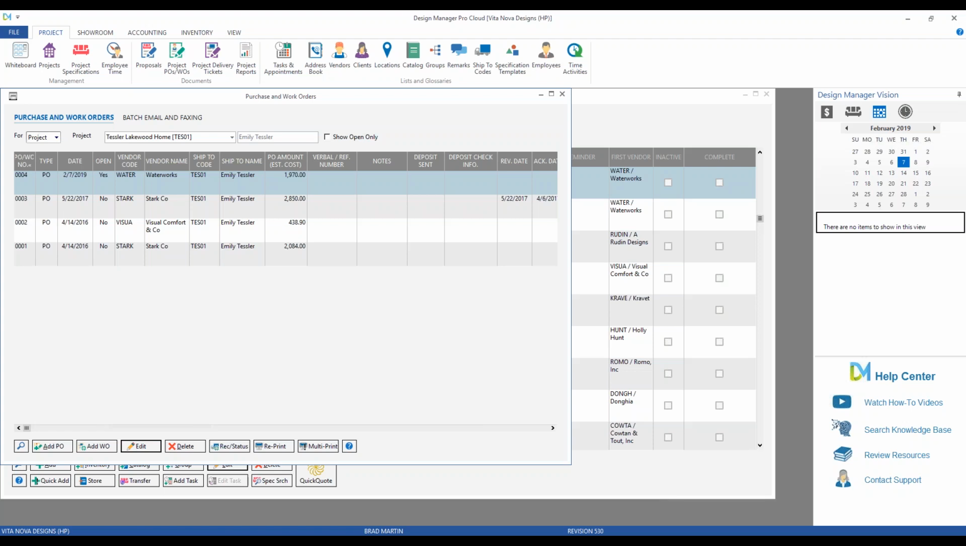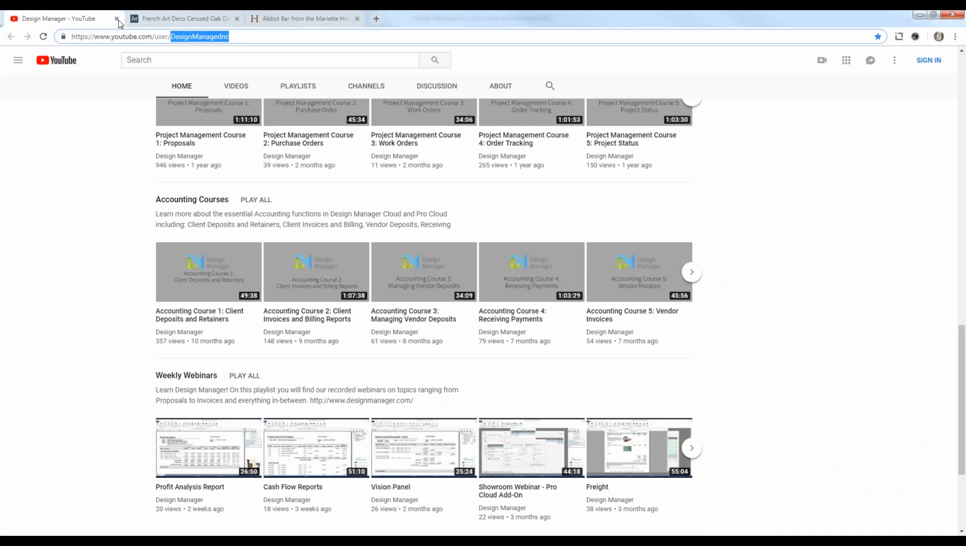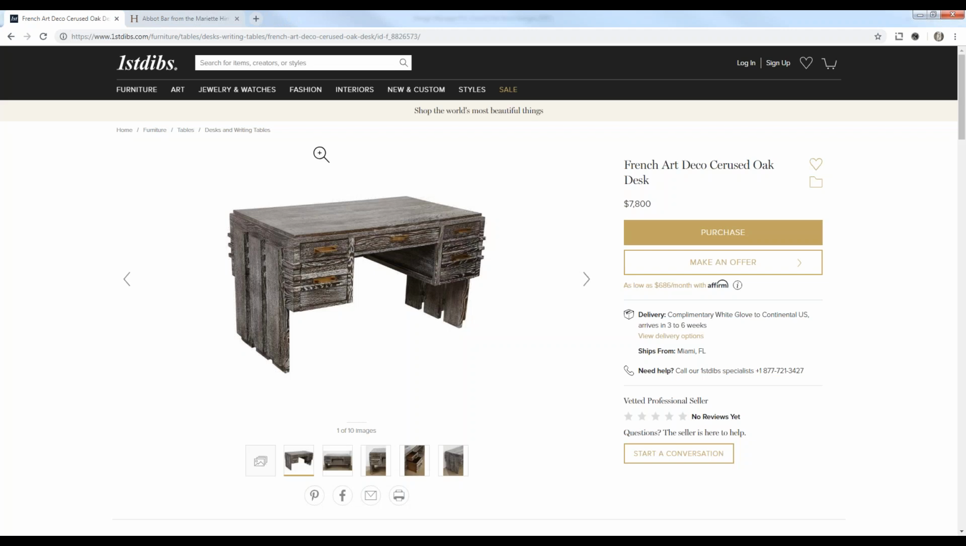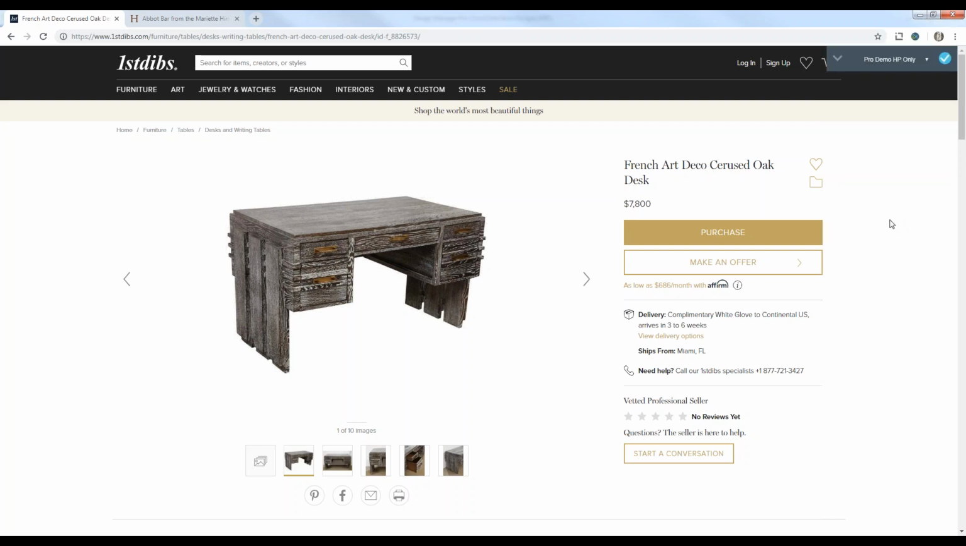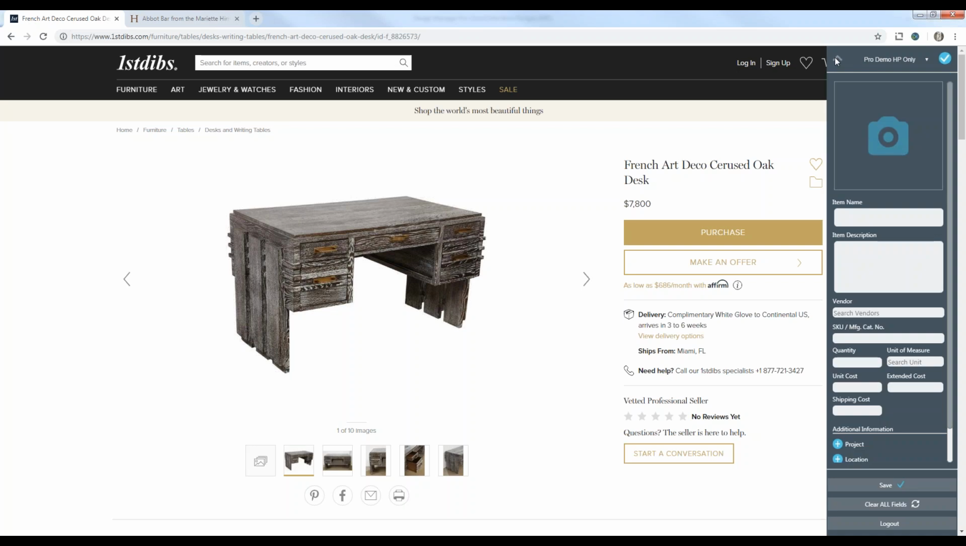Now, this is a Chrome plugin that works seamlessly with your Design Manager Pro Cloud software, allowing you to source product as fast as possible. Let's see how this works. Now, after installing the Product Clipper, in your Chrome browser, you're going to see the Design Manager icon in the toolbar. And if you click the icon, you're going to have a window where you enter your login information. Now you will need to know both your Pro Cloud username and your password to authenticate to your account. So I'm going to go ahead and log in. And here we go. And now we can see our Product Clipper.